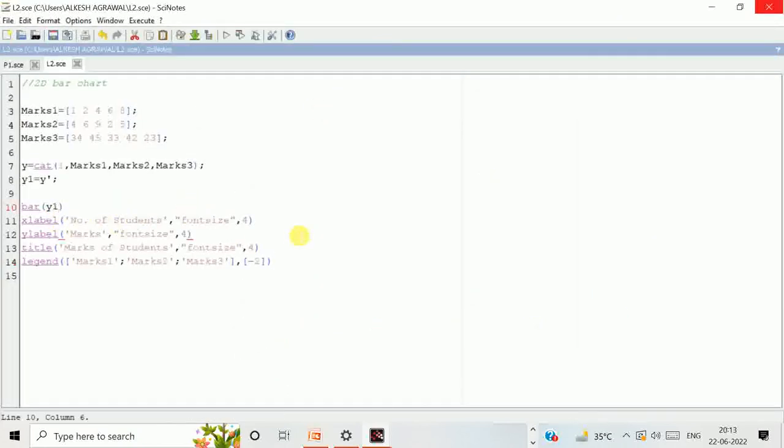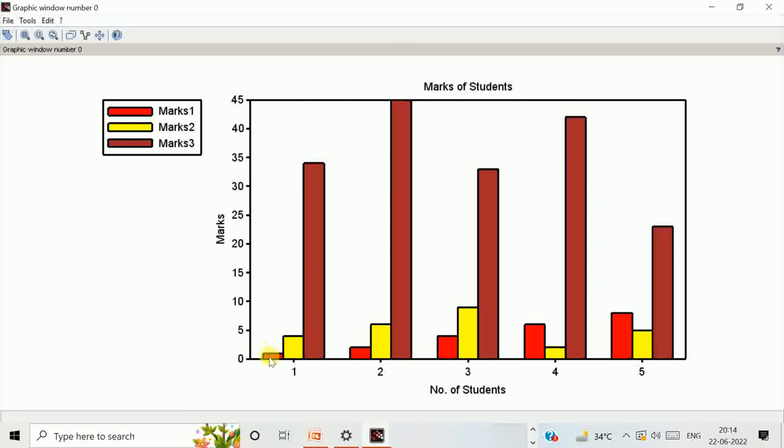So what you have to do, you have to write within bar, comma, within square bracket 1, then again comma, and then again in the third square bracket you write. Suppose you want first to be red, so you write red, then comma, you write suppose yellow, comma, in third single inverted comma you write brown. If I run this program, you see the colors are changed. So red, yellow and brown. So even you can change the color of the bars.